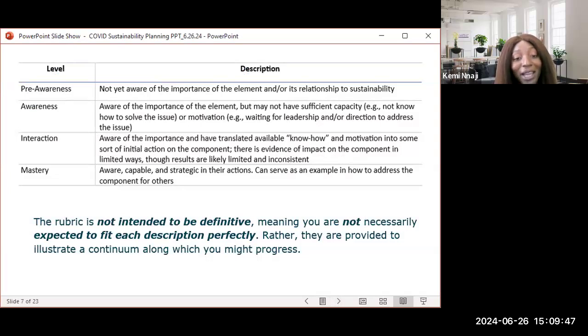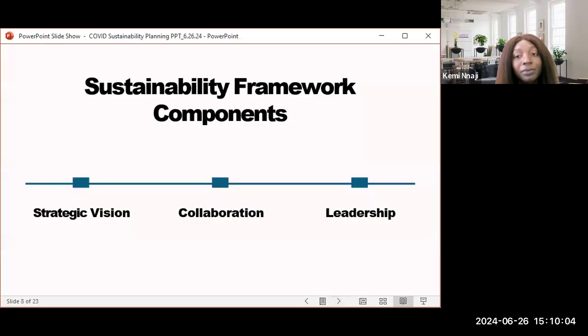So there's no right or wrong answer. It's really just to help you visualize where your HEC fits along this continuum and to help you continue to plan areas of improvement or lean on the strengths that you currently have. Okay, so like Lindsay mentioned, for this session, we're focusing on three of the components: strategic vision, collaboration, and leadership.